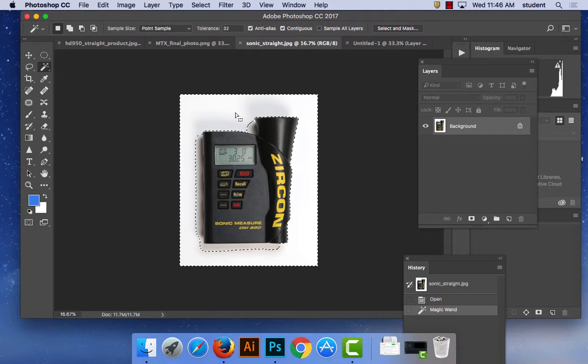Using the magic wand, I hold the shift key down, and you'll see a little plus added to my magic wand icon, the tool. And if I click in this area, you notice how it's selected more. Did you see that? Maybe even some of this under here. Not too much, just a little bit. Oh, a little bit more there. Oh, look at that. So I was able to select more by using the shift key and the magic wand again and clicking, and it added more.